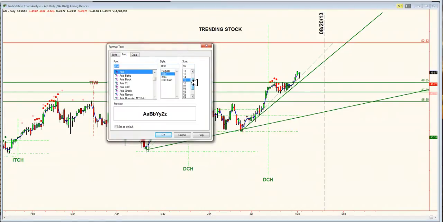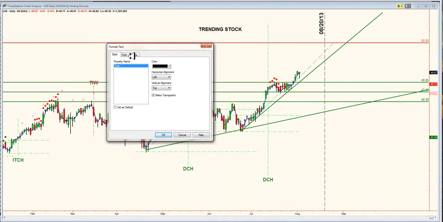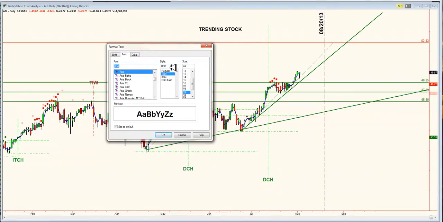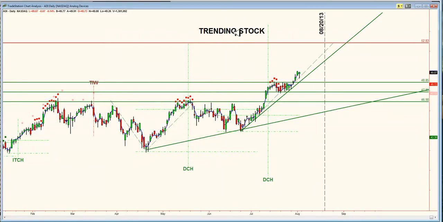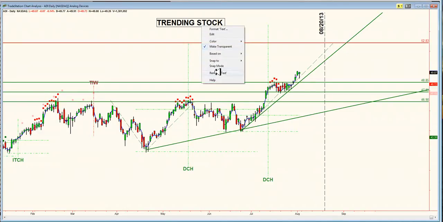You can actually make it whatever size you want. Bold, however you want to do it. Style, black, however you want to do it. That's completely up to you. Set it as default once you have it where you want it. Hit OK. There you go. That's how you put notes. And then you can just left click on it and just drag it wherever you want to drag it. Okay. And then right click, remove text.